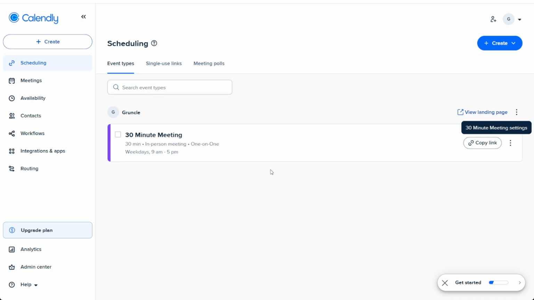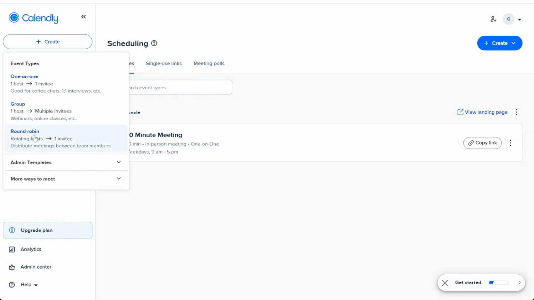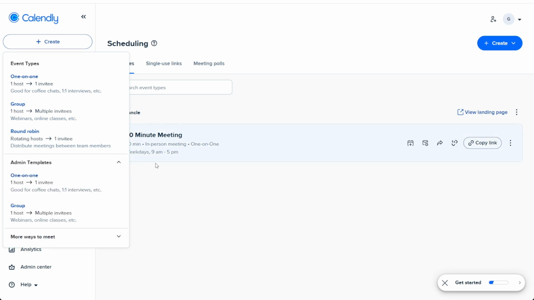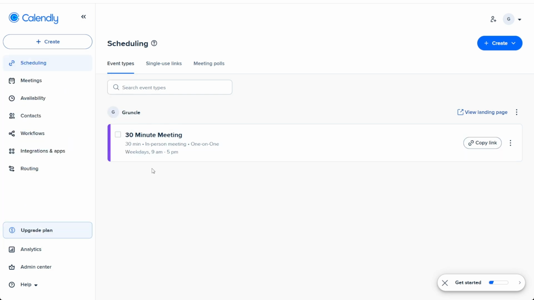To create an event type or a meeting, simply head over to the left-hand side on the navigation panel, and at the top, simply click on Create. Now, once you click on Create, you will choose from one of the event types that are available, as well as admin templates. Now, once you are done creating your event, what you want to do is simply head over to the left-hand side and click on Scheduling. And under Scheduling, this is where you will find the events which you have created.